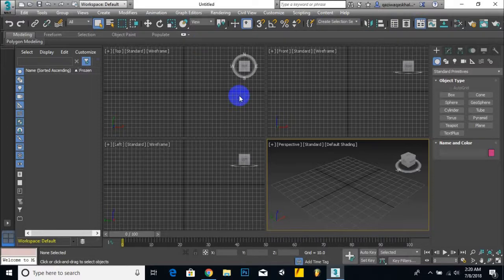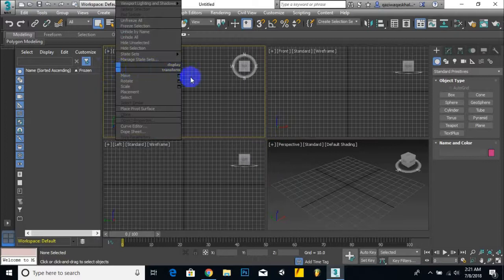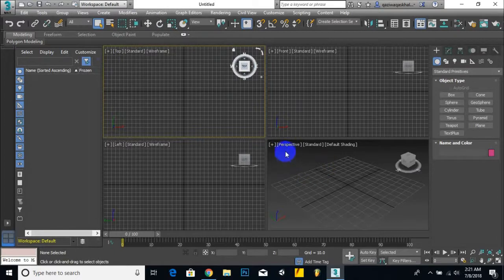You should know that this is the default workspace of our 3ds Max, and in the default workspace there are 4 sections. This is the top section, this is front, this is left, and this one is perspective. So at any time you can change any section, any view, if you want. For example, if you want to change this perspective to something like front, you can do that. But I will recommend that you work with this default workspace.